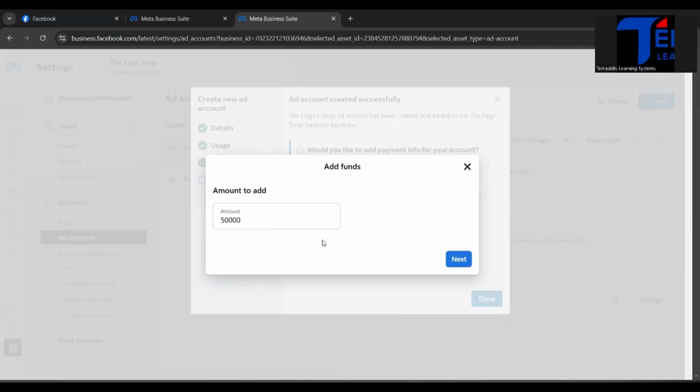Although there will be a limit by the time you start running ads with the account, it will show you the limits to which you can put money in the account. Some accounts are 1 million, some it just varies, right? But for now, we're just funding the account at first. So you put the amount that you want to put in the account and then you click on next.